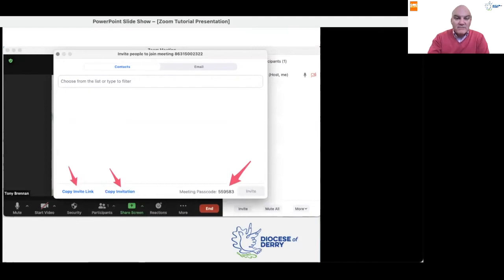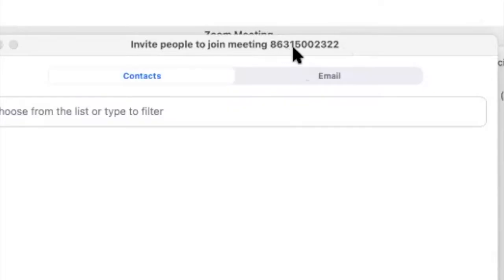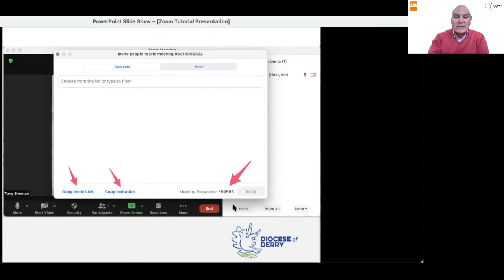You can copy the invite link. What they mean by that is the URL. You can copy the URL. You can copy the invitation itself. Or what I normally do, if I'm on the phone to that person, is I say to them, open up your Zoom account and input the Zoom meeting ID, which in this instance is 8631500232, and you need to give them the passcode and they will be able to join the meeting.